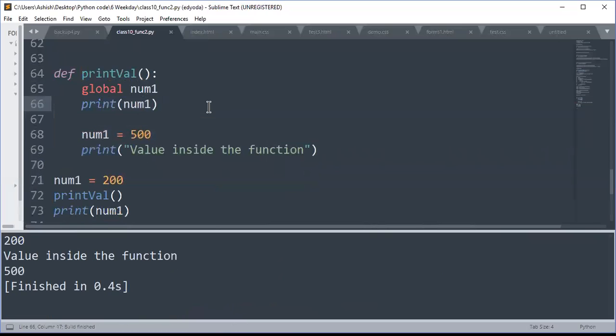Okay. So now if I define it with the keyword global, that means now I'm referring to this particular same num1 copy. I am not saying that create a local copy of this variable num1 inside this function print1. So how it will look? Okay, num1 is 200 initially. Okay, we are giving a print val call.